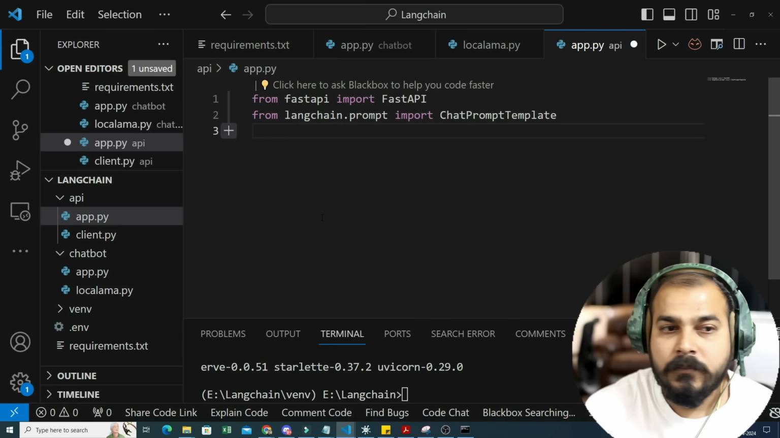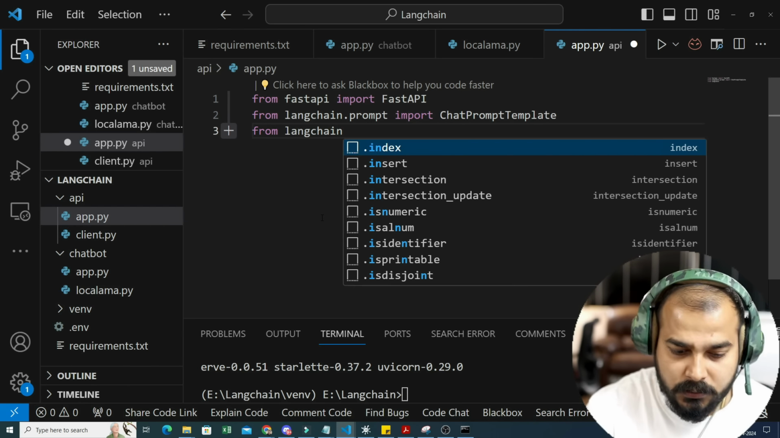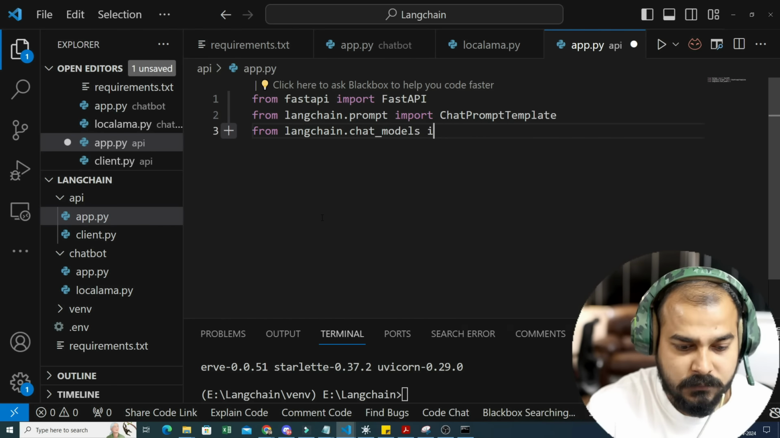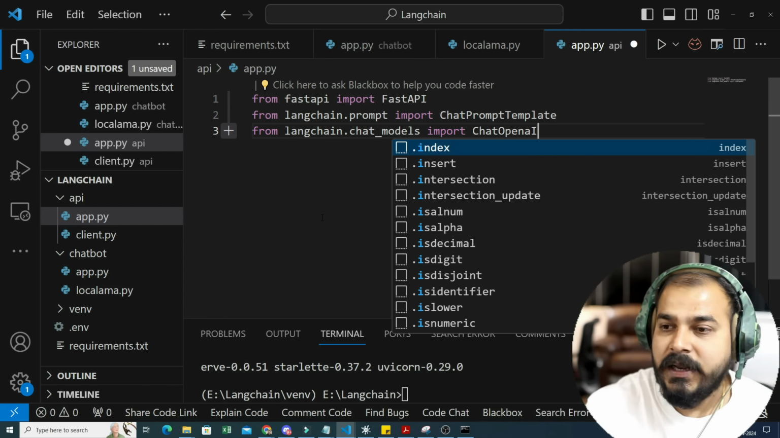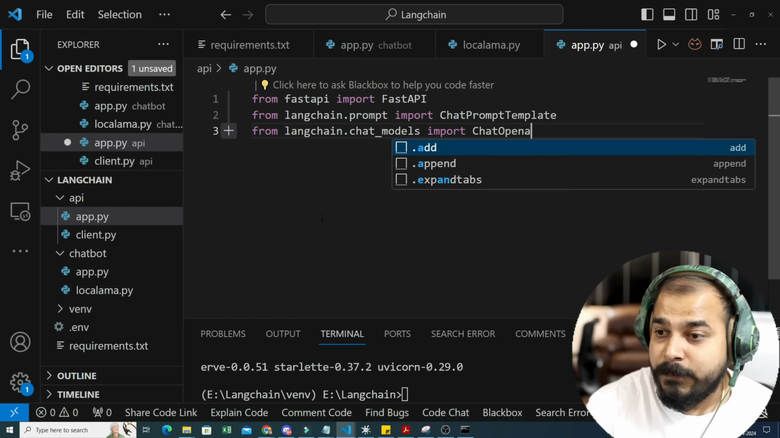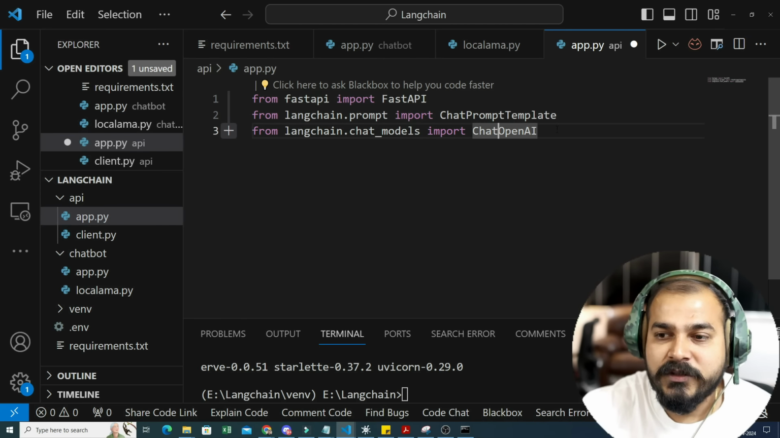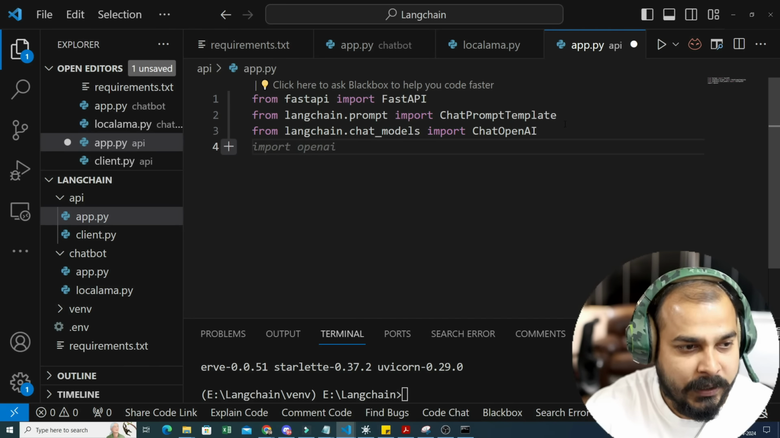So this is done. Then from langchain dot chat_models import ChatOpenAI. So this is the next one, since I need to make sure that I create a chat application. That is the reason why I'm using these chat models. Okay, this is the next library that I'll be going ahead and importing.